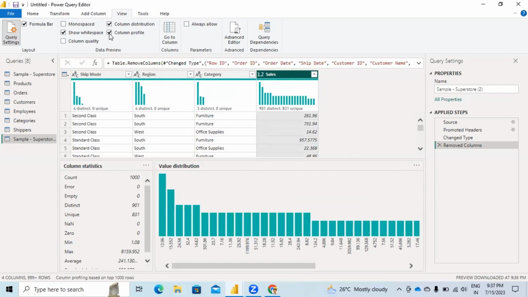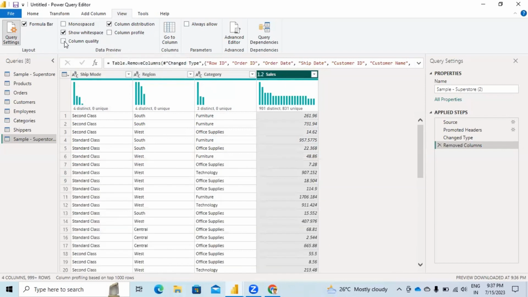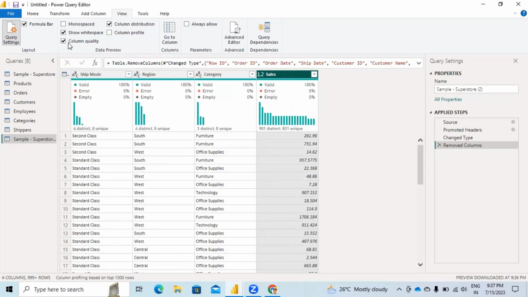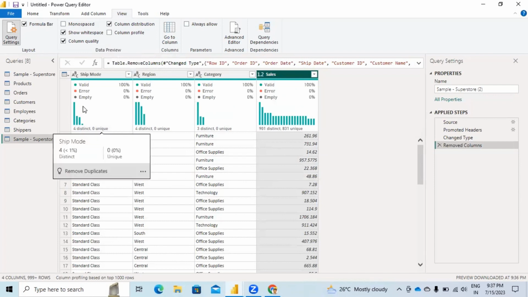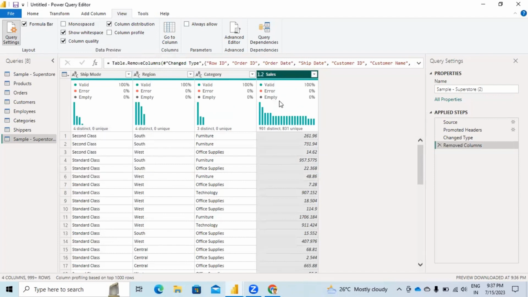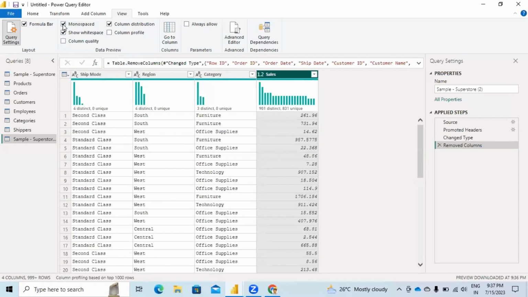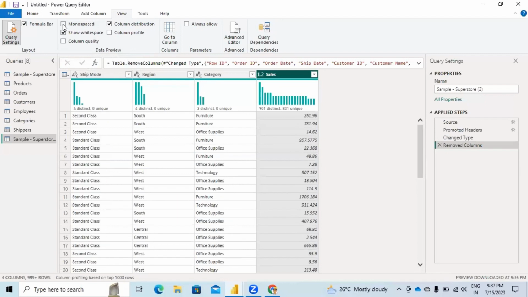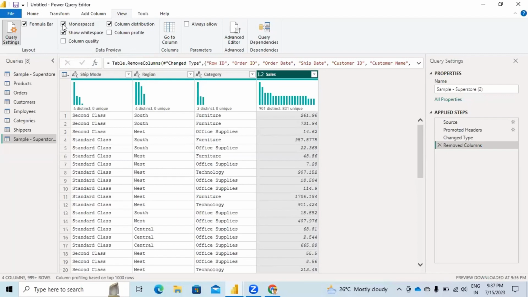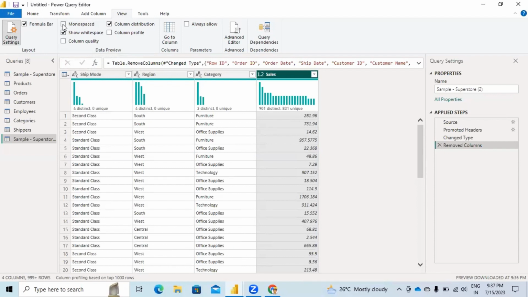So this is regarding the column preview. To observe your data, these things are available. Column quality: errors are 0, empty values are 0, right? So validity, 100% valid data is available. Like this, it will be shown. Monospaced, just the design of these is changed.